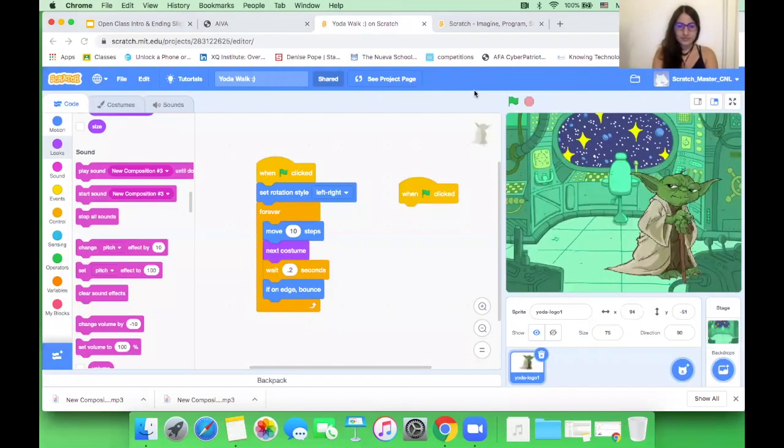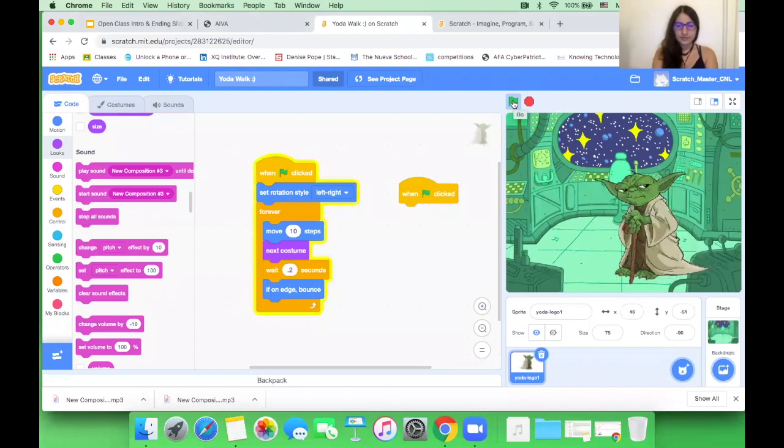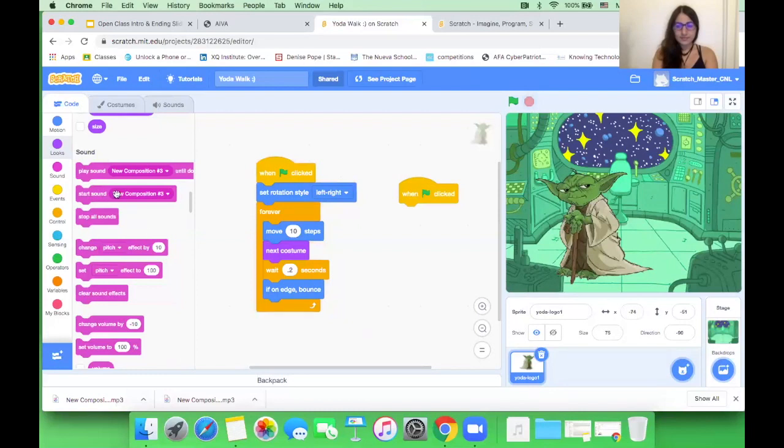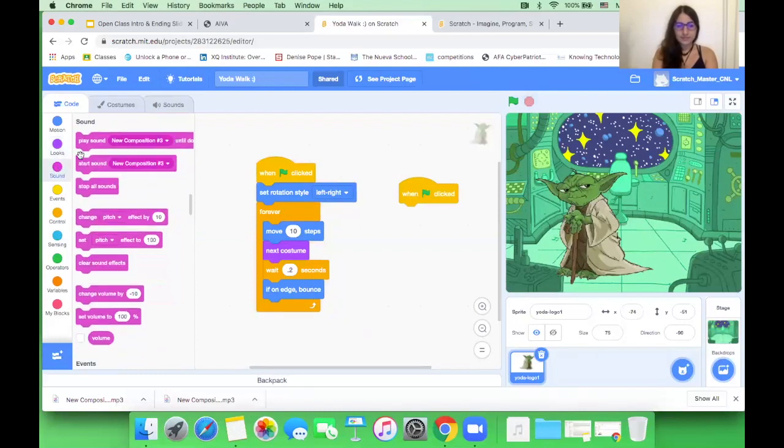Some of you probably know it already. So this is your Scratch project, and this is what I have now. If I play it, I just have a Yoda walking. But here's what I'm going to do. To do music, under sound, there's a block here that says play sound.